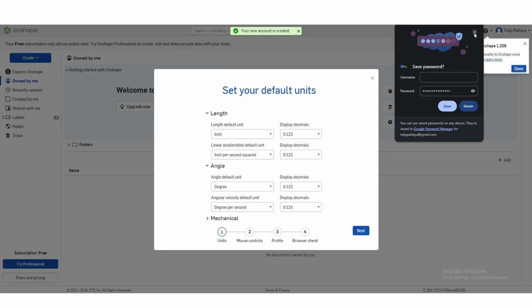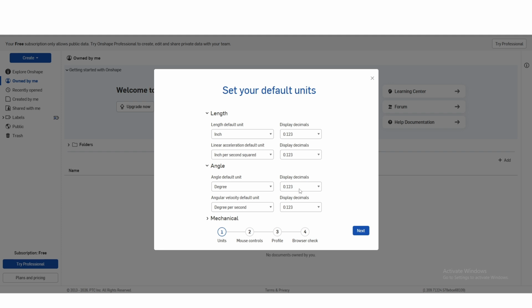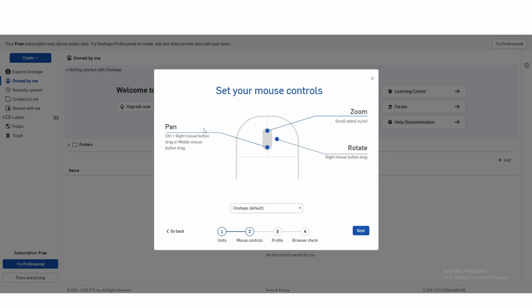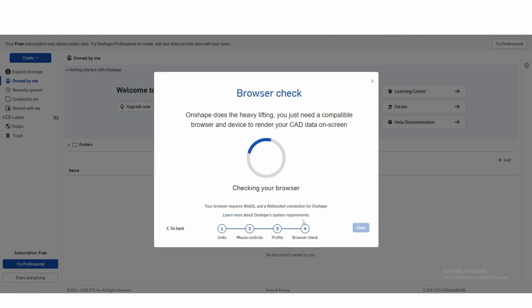A floating window will appear. Set your default units, mouse controls, profile, and browser check. Once done, click Done. And that's how to install Onshape.